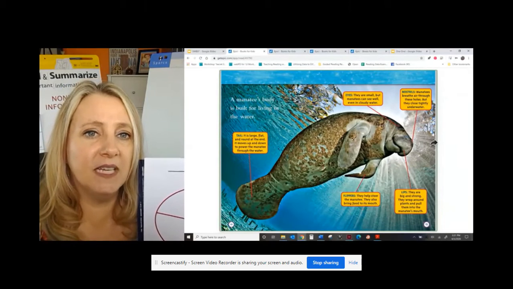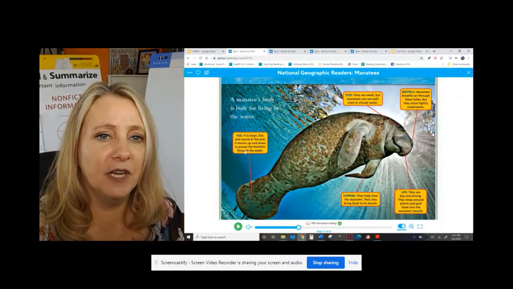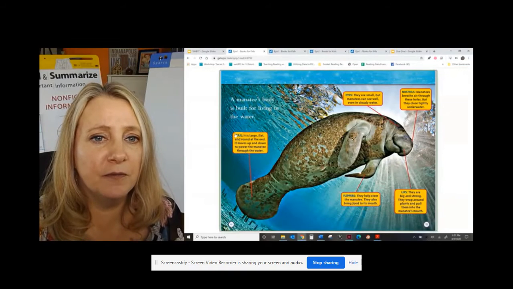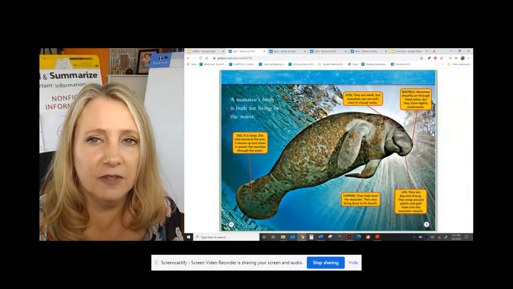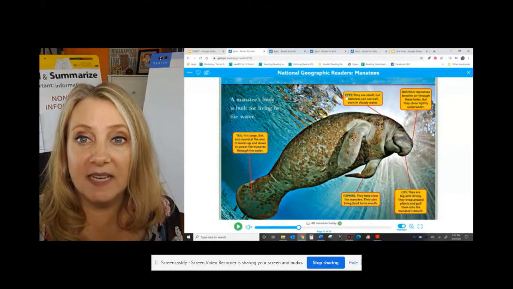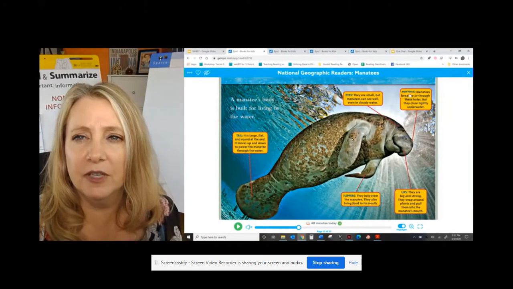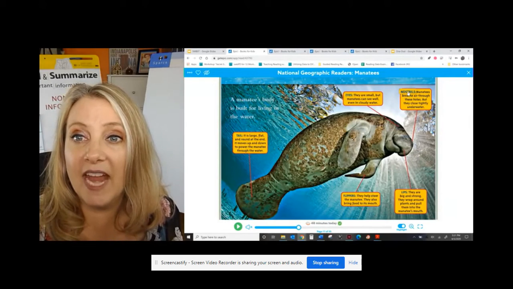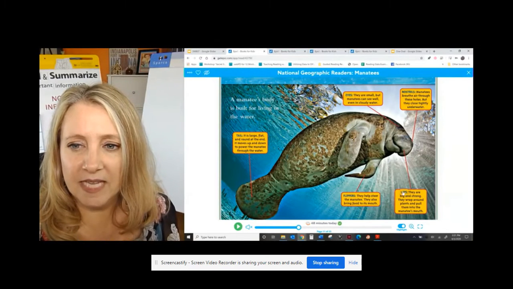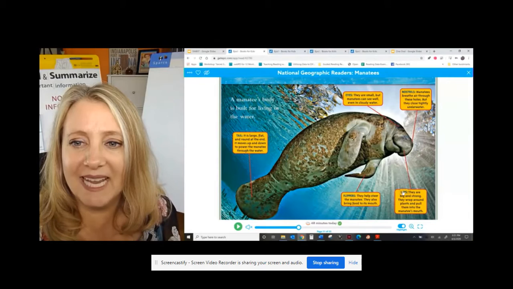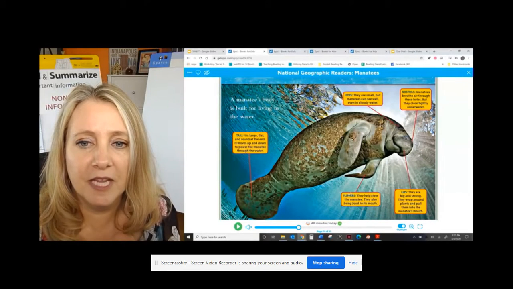A manatee's body is built for living in the water. Tail is large, flat, and round at the end. It moves up and down to power the manatee through the water. Eyes, they are small, but manatees can see well, even in cloudy water. Nostrils, manatees breathe air through these holes, but they close tightly underwater. Lips, they are big and strong. They wrap around plants and pull them into the manatee's mouth. Flippers, they help steer the manatee. They also bring food to its mouth.